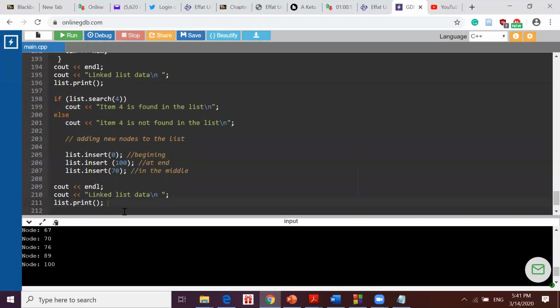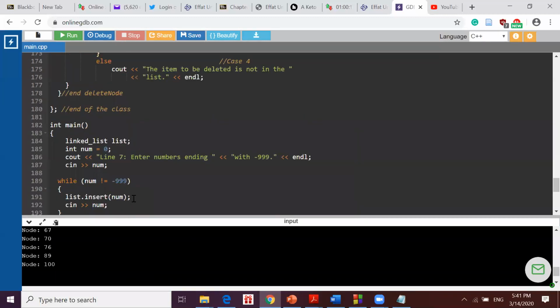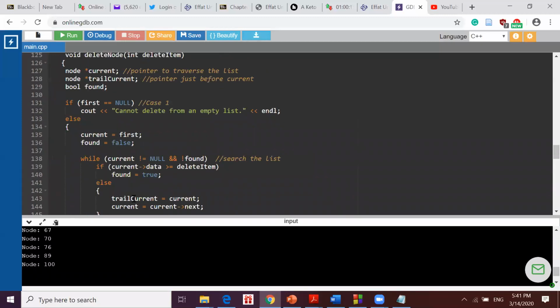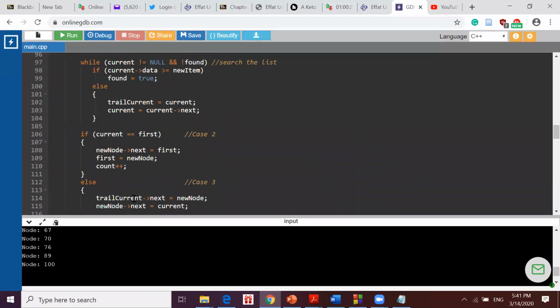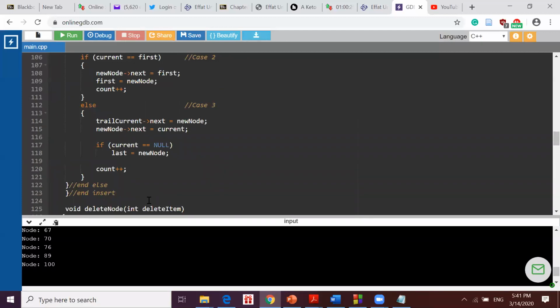Okay. That's it for the insert in an ordered list, and this is the code, so you can try it and go back to it. For delete, I will do it in another video, because I want to have each video for a certain topic. Okay, I will just stop recording.